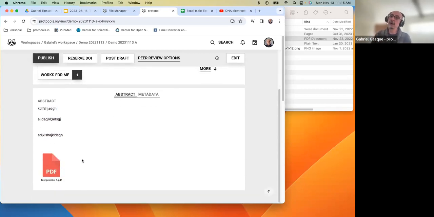However, because the steps are included in this attachment, and there are no steps in the protocol itself, this is not an interactive and dynamic document the way that we traditionally see protocols in protocols.io. So now I'm going to talk about the third way in which you can now create dynamic and interactive protocols out of existing documents.